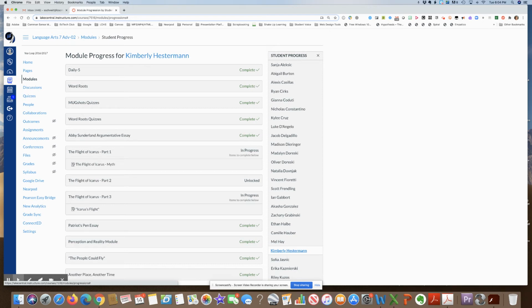Modules that have no completion requirement or modules where students have completed the requirements will be marked as complete. And you can see that for this student, she has completed the first 5 modules. If a student is in the middle of a module, the module will be marked as in progress. And that's true for the Flight of Icarus Part 1. The student is in progress of completing it.